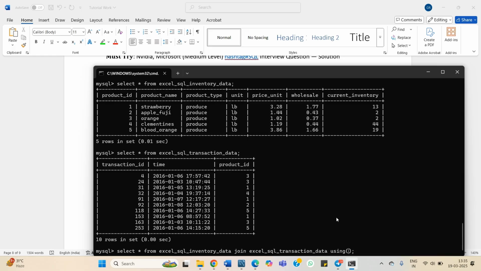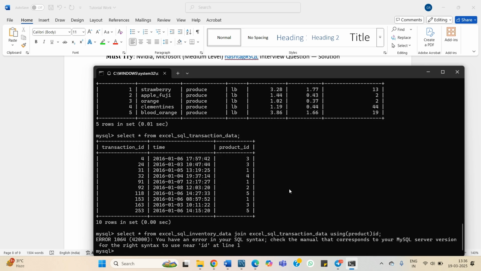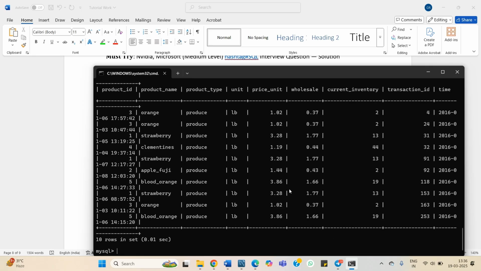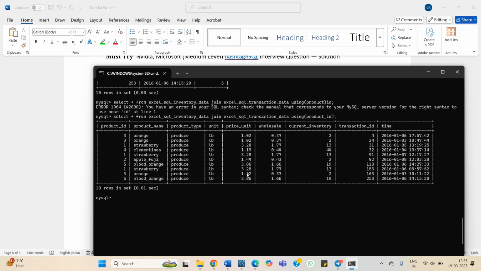With the USING syntax we don't have to write the ON condition for which we are joining, we just write USING and the column we are joining on, for matching the data. I'll use product ID, because product ID is the primary key in the first table, and in the second table it is a foreign key. So if I hit enter, you can see the data is joined.